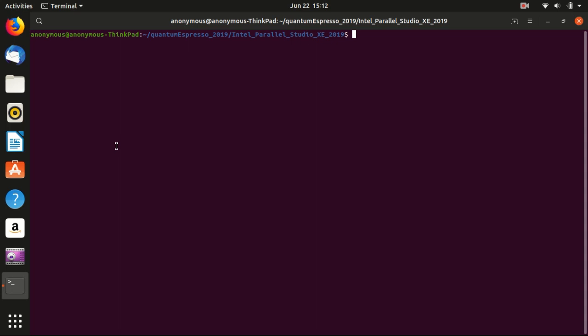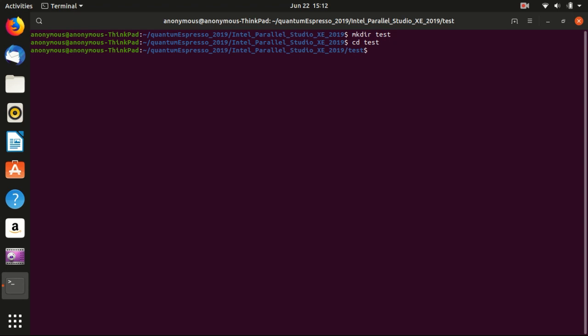The first thing that I want to do is to create a folder, mkdir test, and go into that folder so that everything we do is inside that folder, so we don't really mess around. And there's nothing in the folder yet.